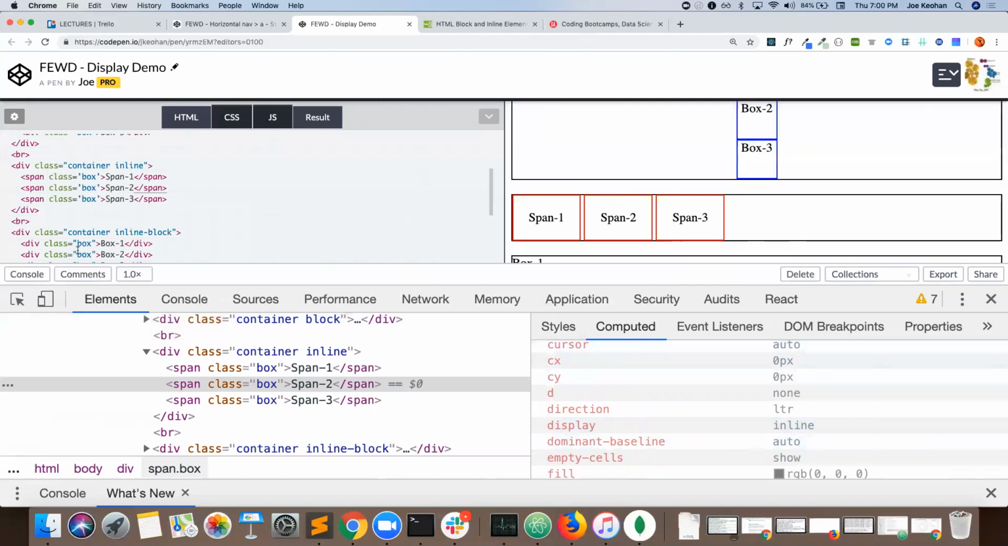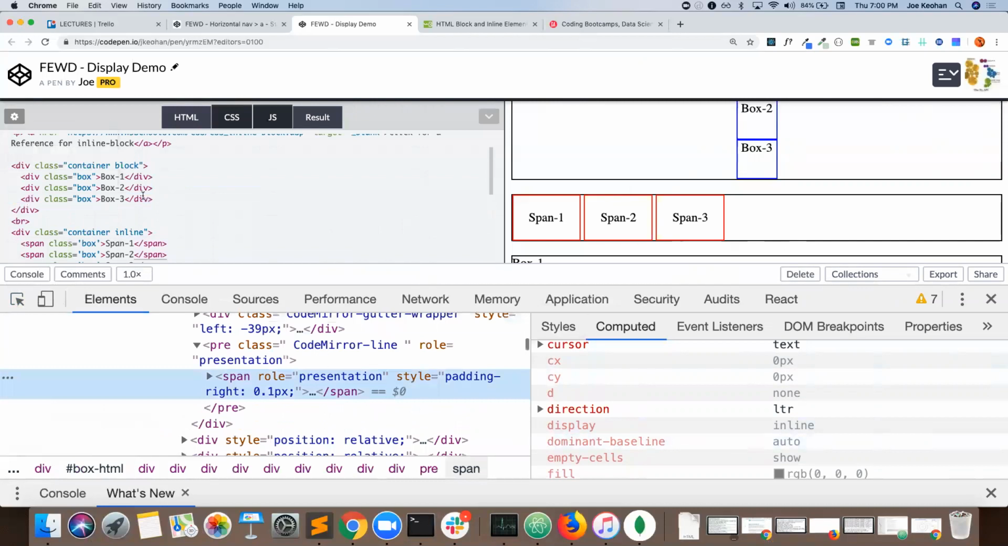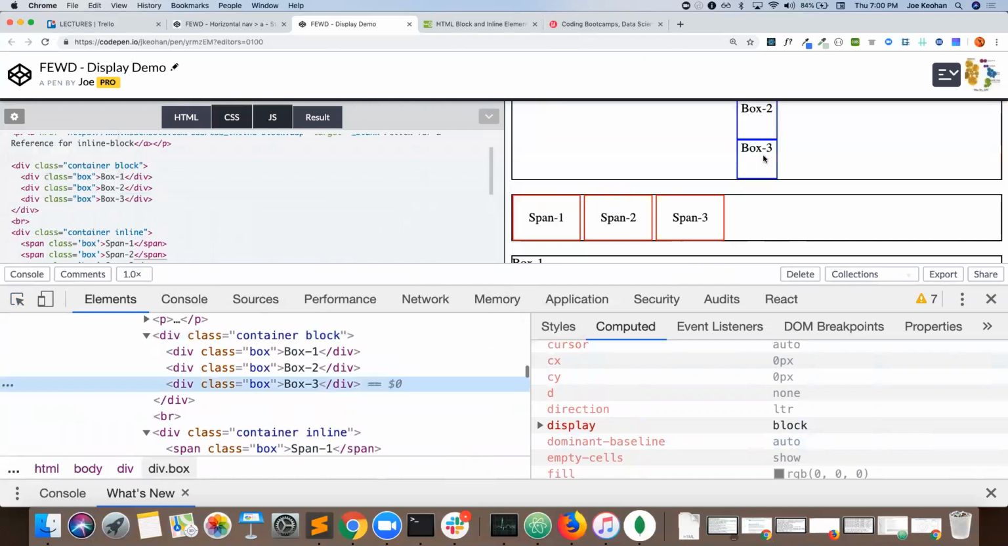And I went to the computer. So if I highlight the original box, maybe the third box here, right? I think something's happening. I have to go here and do it. If I highlight this, you see how the display turns to block? Display property block.